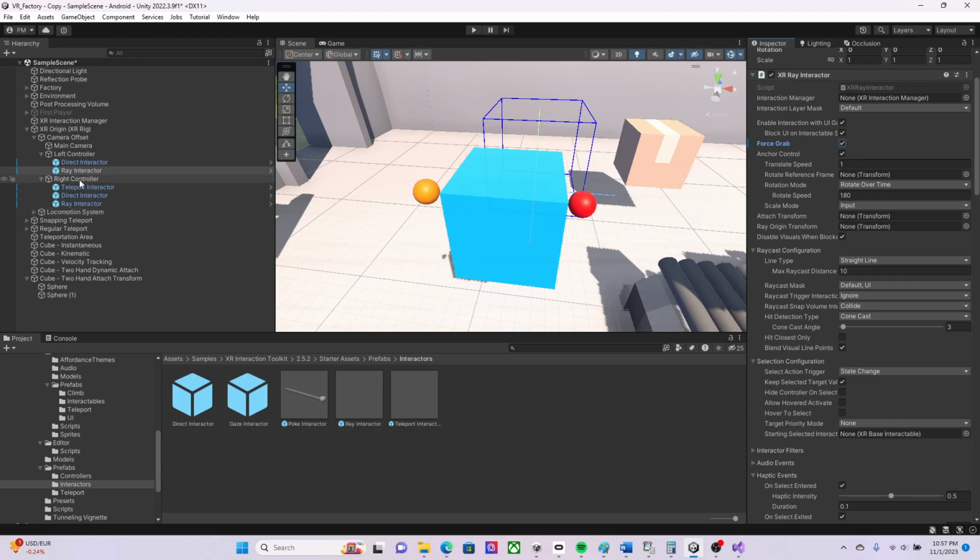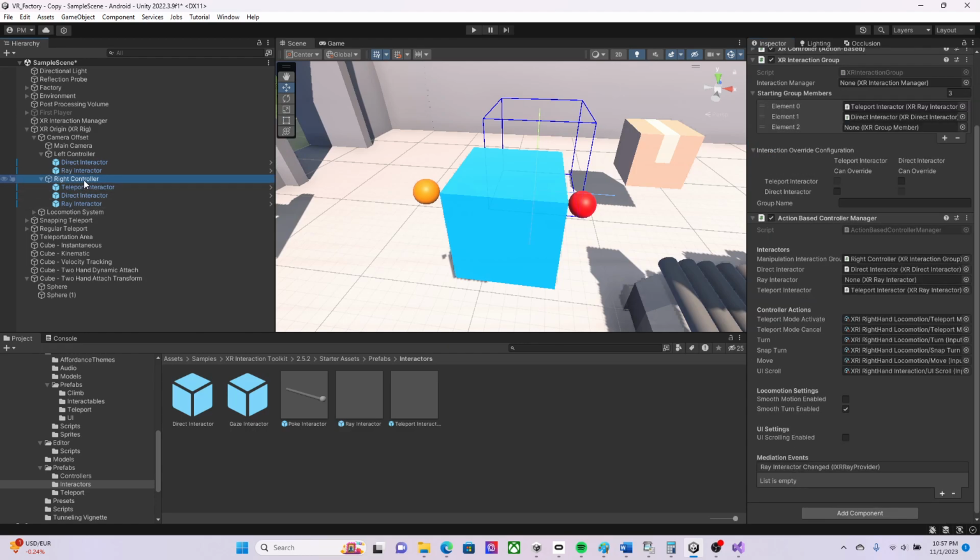Now, the only other thing that we need to do is on this right-hand controller. You'll recall that we set up this interaction group and action-based control manager, and what that does is try to limit some of the behaviors of the system when you're using particular interactions. For example, if I'm grabbing an object, I don't necessarily want my teleport to be able to be triggered, right? I want to be able to use the interactor without interference from these things.